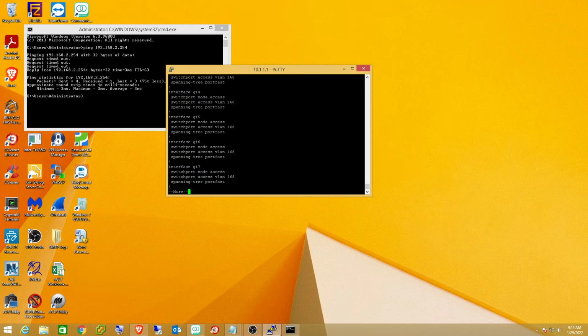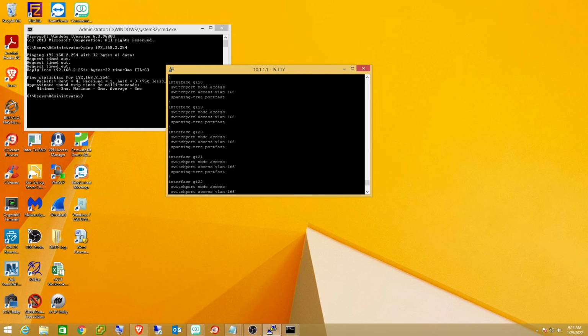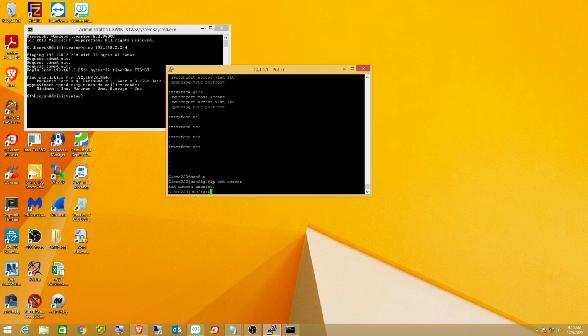Now, just to go over, this switch is basically set up to function properly on my network. The management has not been completely set up. For example, in my case, I'm going to want to turn on SSH as part of locking this down. My HTTPS is already on by default. The other thing I'd probably want to set up properly is my time.